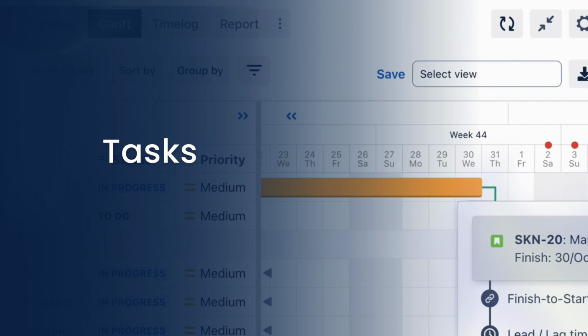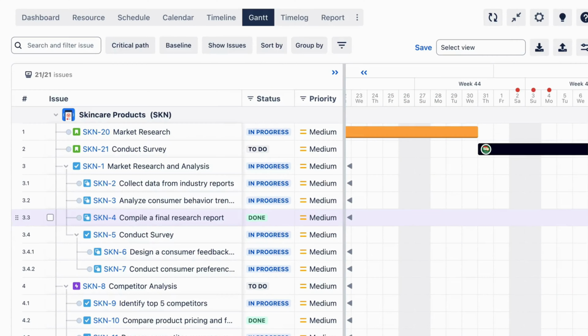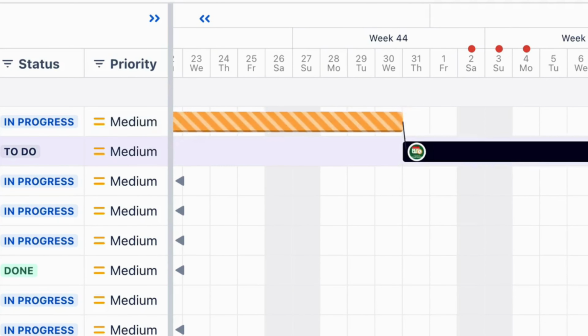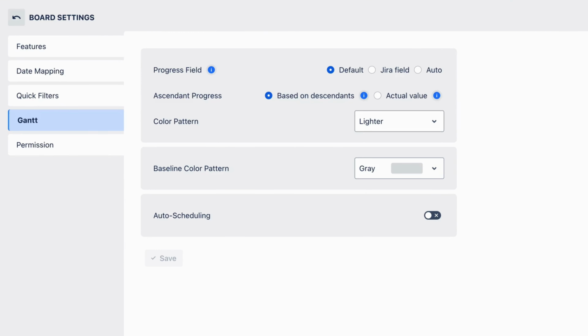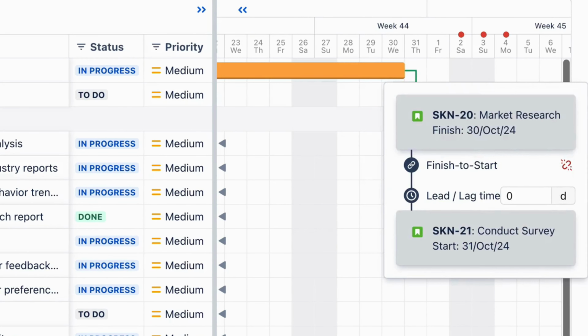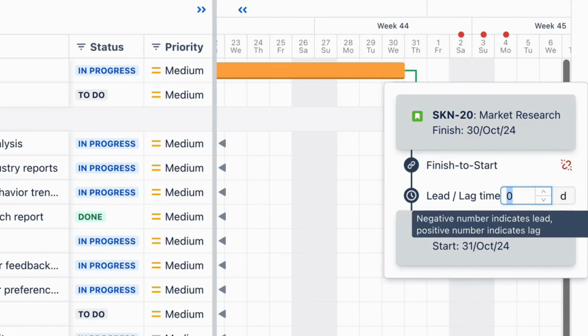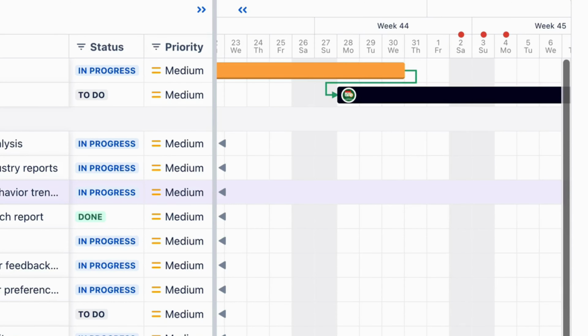Now, you can automate task scheduling without having to manually adjust each ticket. Simply link your tickets using drag and drop to set task dependencies. Then, go to the board setting and turn on auto-scheduling mode. Click on the dependency line and enter the number of times needed to reschedule the tasks. Your tasks are now automatically updated.